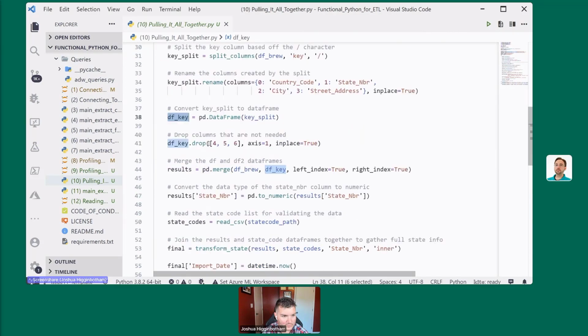It does create some bad columns. These are just empty columns because there are some columns that have additional values that we didn't want to use. So we're going to drop those columns. And then we can call our merge statement.